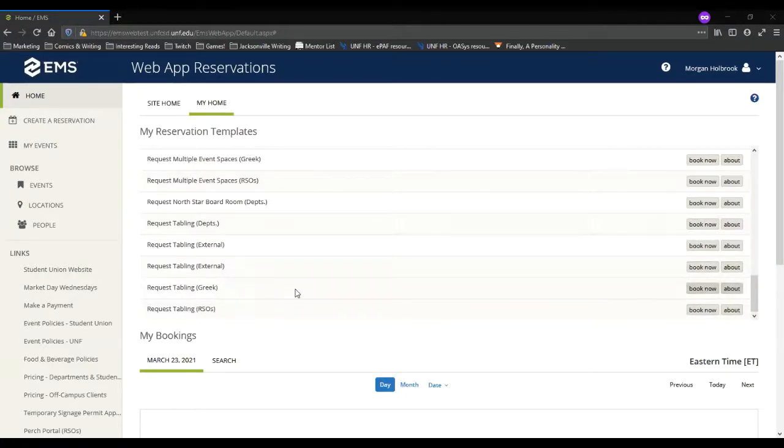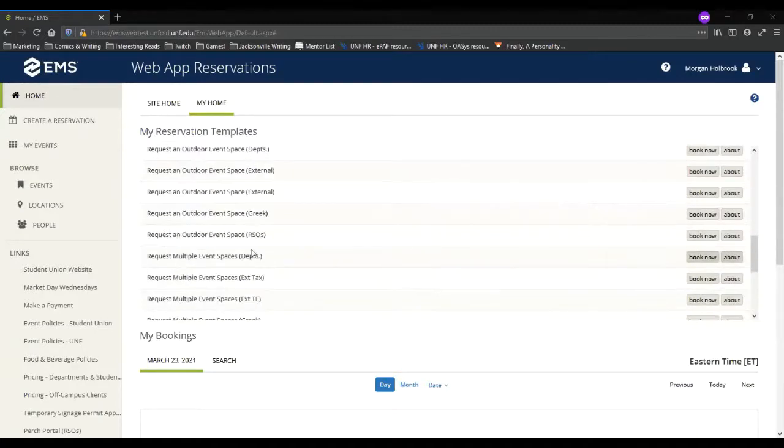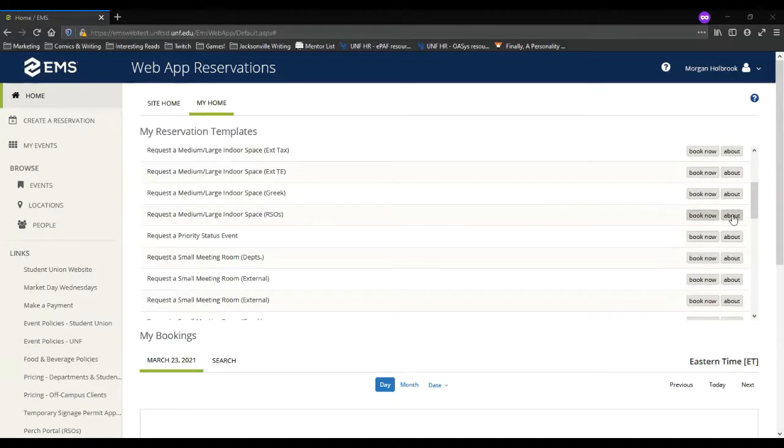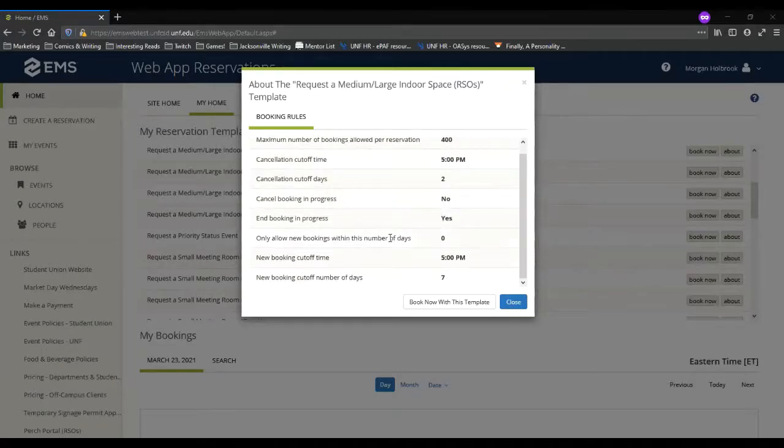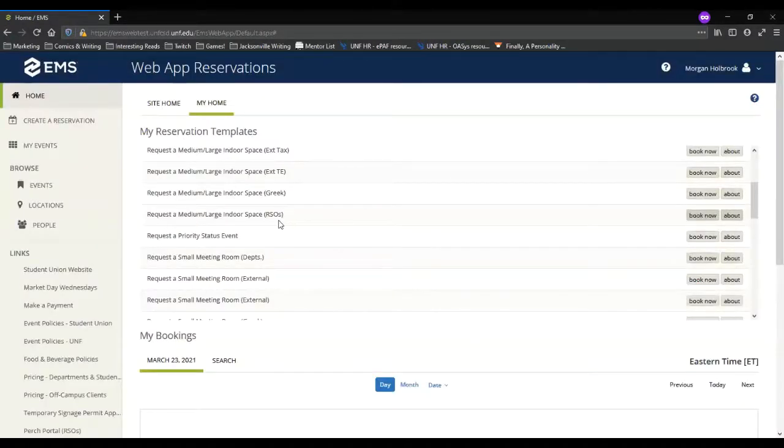For example, a lot of our outdoor and larger spaces, you need at least a week in advance. You can see what those are here. For example, let's go to large indoor spaces for RSOs. So for the medium and large indoor space template, you can cancel within 2 days by 5 p.m. and you have to book by 5 p.m. 7 days in advance. That changes based on what sort of template you're using. And you can again see that by clicking the About button over here.